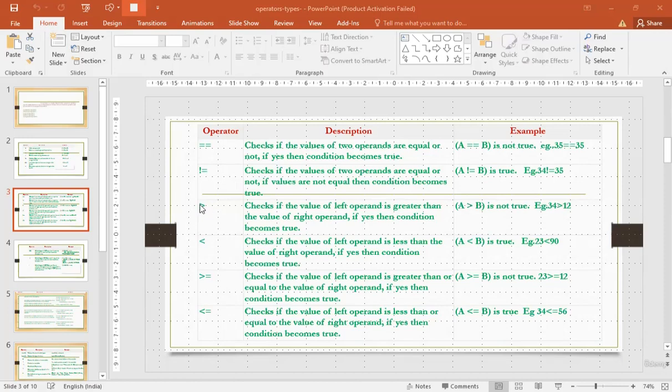There can be a situation where the first operand is greater than the second. In this case, if the left operand is greater than the right operand, then a Boolean value of true is returned. For example, 34 is greater than 12, so the Boolean value of true is returned. Now there can be a situation where the second operand is greater than the first one. That means the left operand is less than the right operand, or we can say the right operand is greater than the left operand. In this case, the Boolean value of true will be returned. For example, 25 is less than 90, or in other words, 90 is greater than 23.